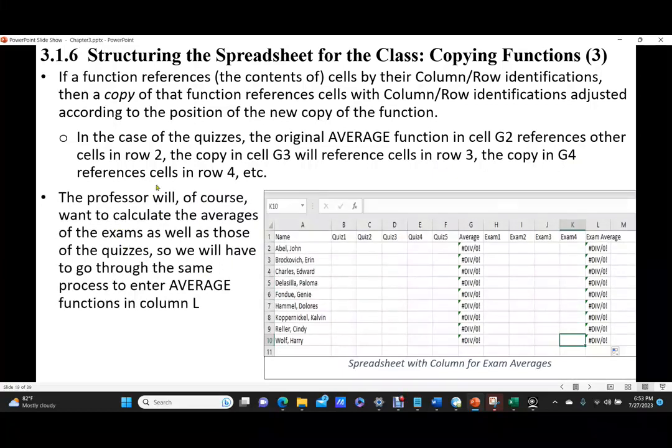The professor, of course, wants to calculate the averages of exams as well as those of the quizzes. So he's going to have to go through the same process to enter averages for exam scores in column L.